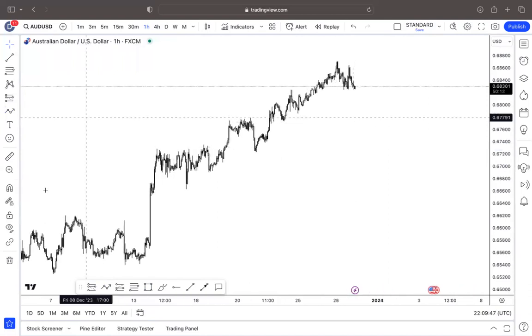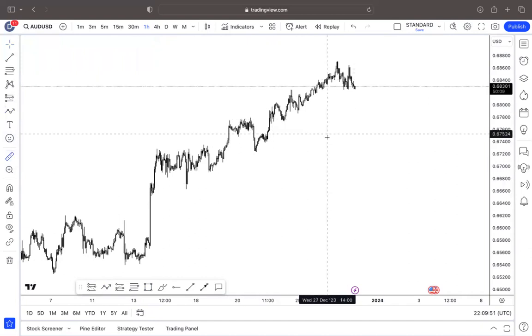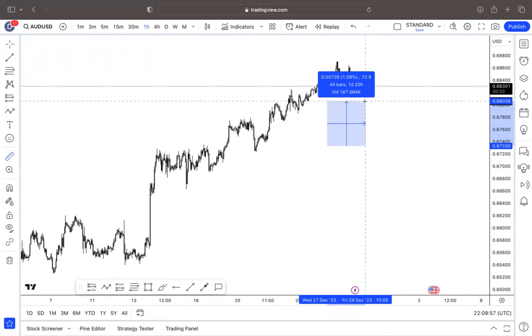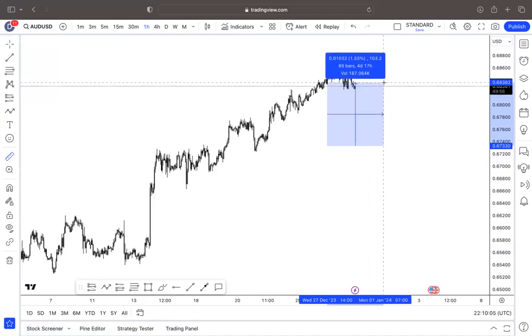What else? There's a measuring tool that we use. Click on measure, click, pull across, and it actually measures the bars, meaning candles. It measures the time frame, so 1 day, 20 hours. It also measures the pips. As you can see, this is 100 pips, or 103, 101.